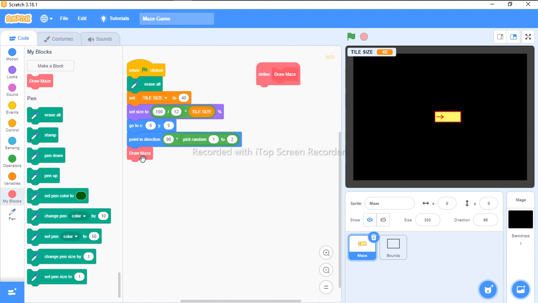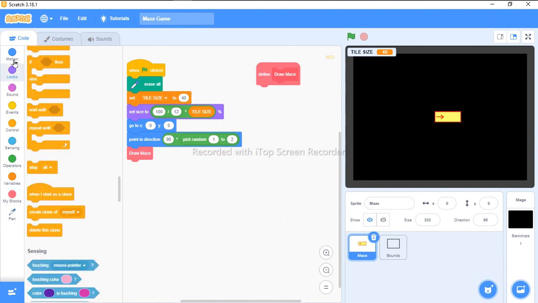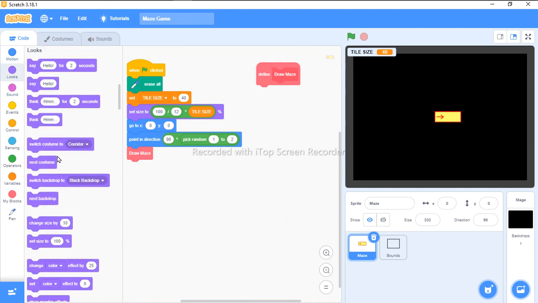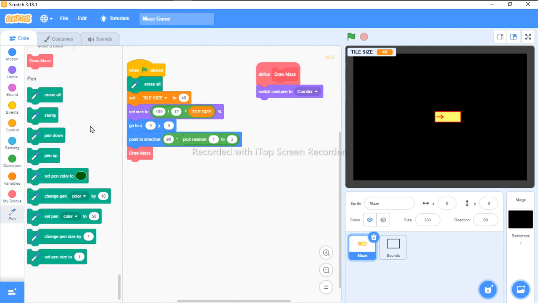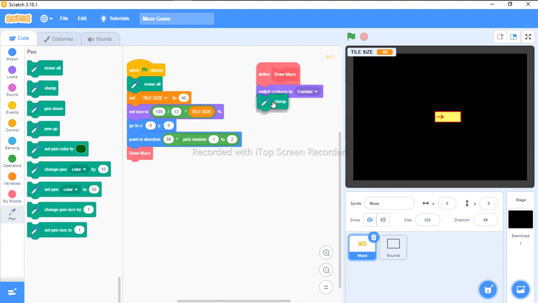So what we are going to do is we will put switch to costume corridor. So we made a costume named corridor. So I want to switch to costume corridor. It's already there. So switch to costume corridor, and we go to our pen and pick stamp. We want it to draw something. So stamp, and afterwards you're going to move 10 steps on that.